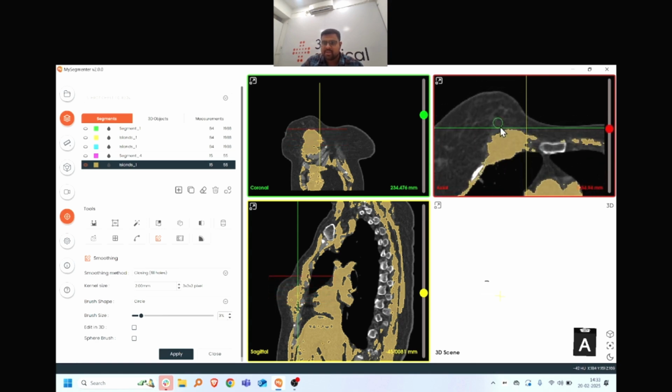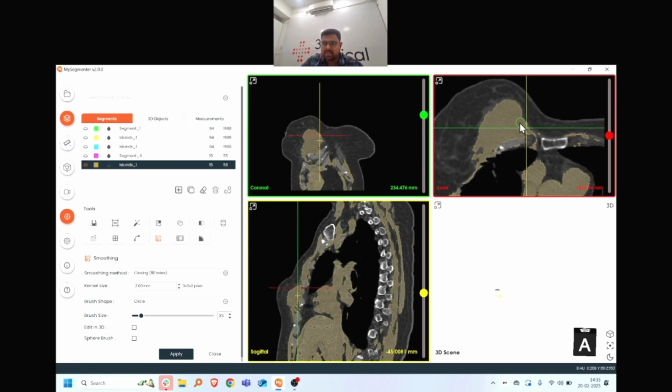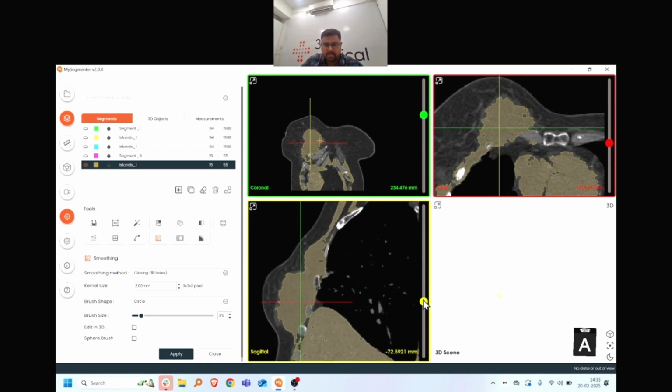So if we can see it is covering well over here, and from here we can toggle the transparency a bit so that we have a better perspective view, and on the sagittal side as well. So it seems it is covered well. So now we can use some of the 3D edit tools that will help to segment our tumor properly.